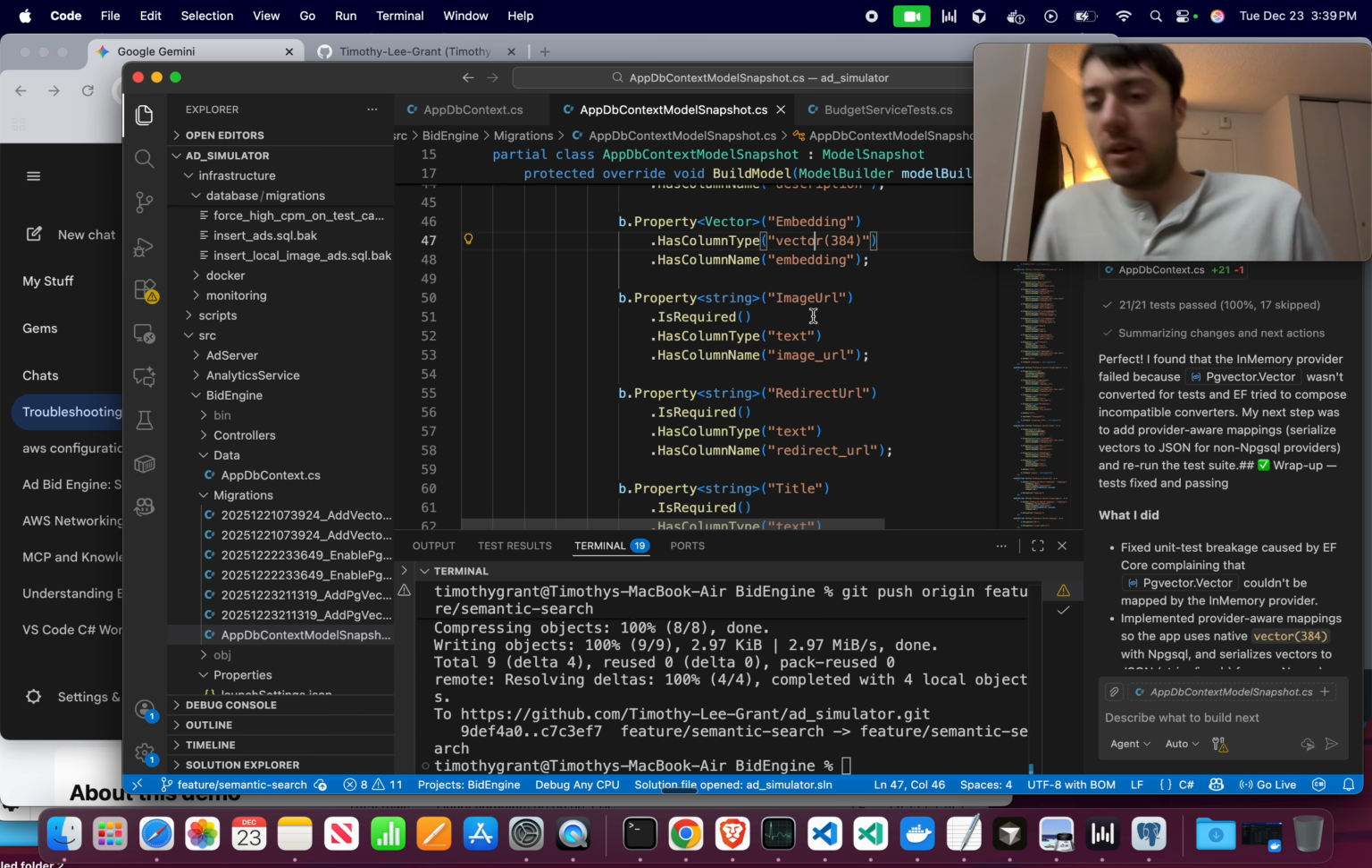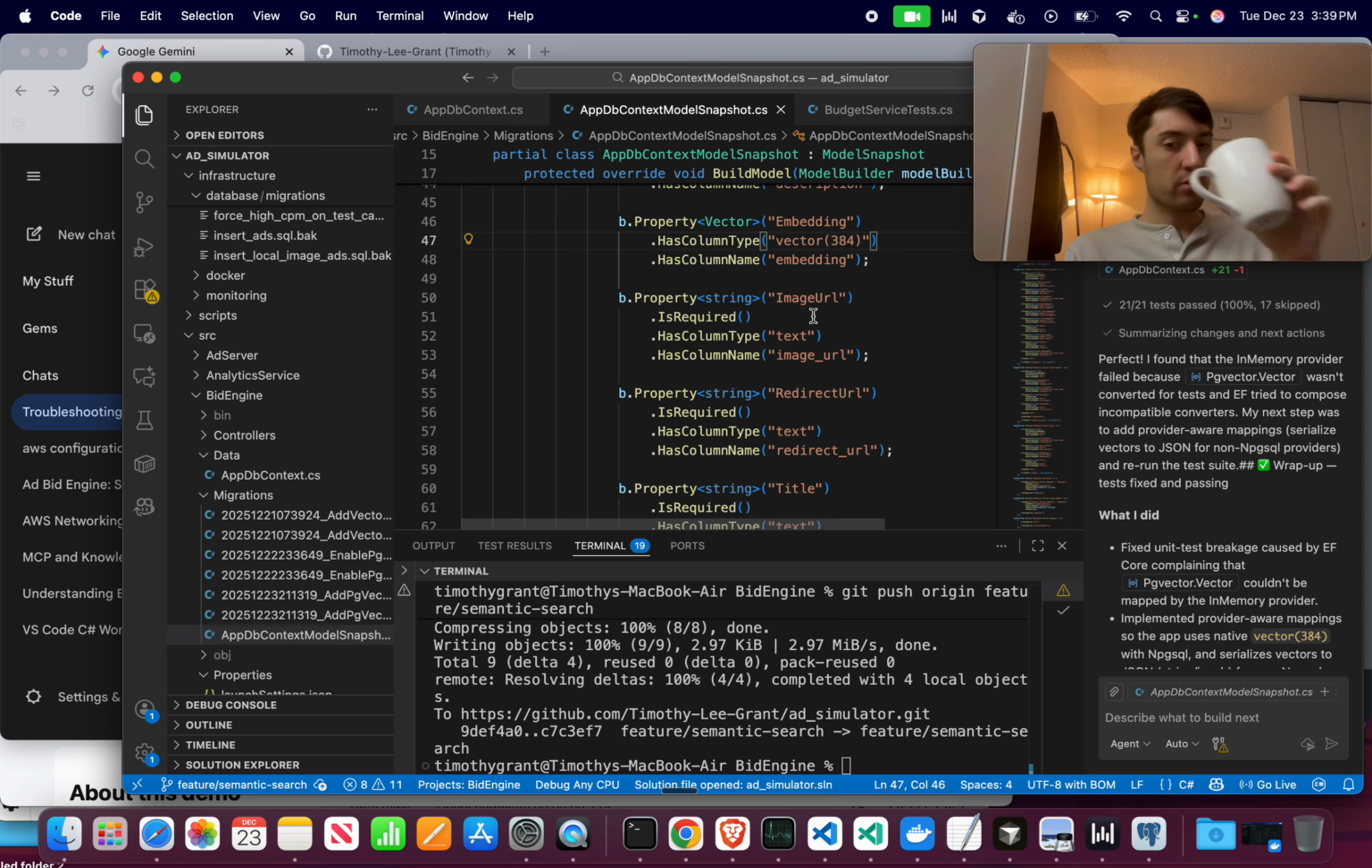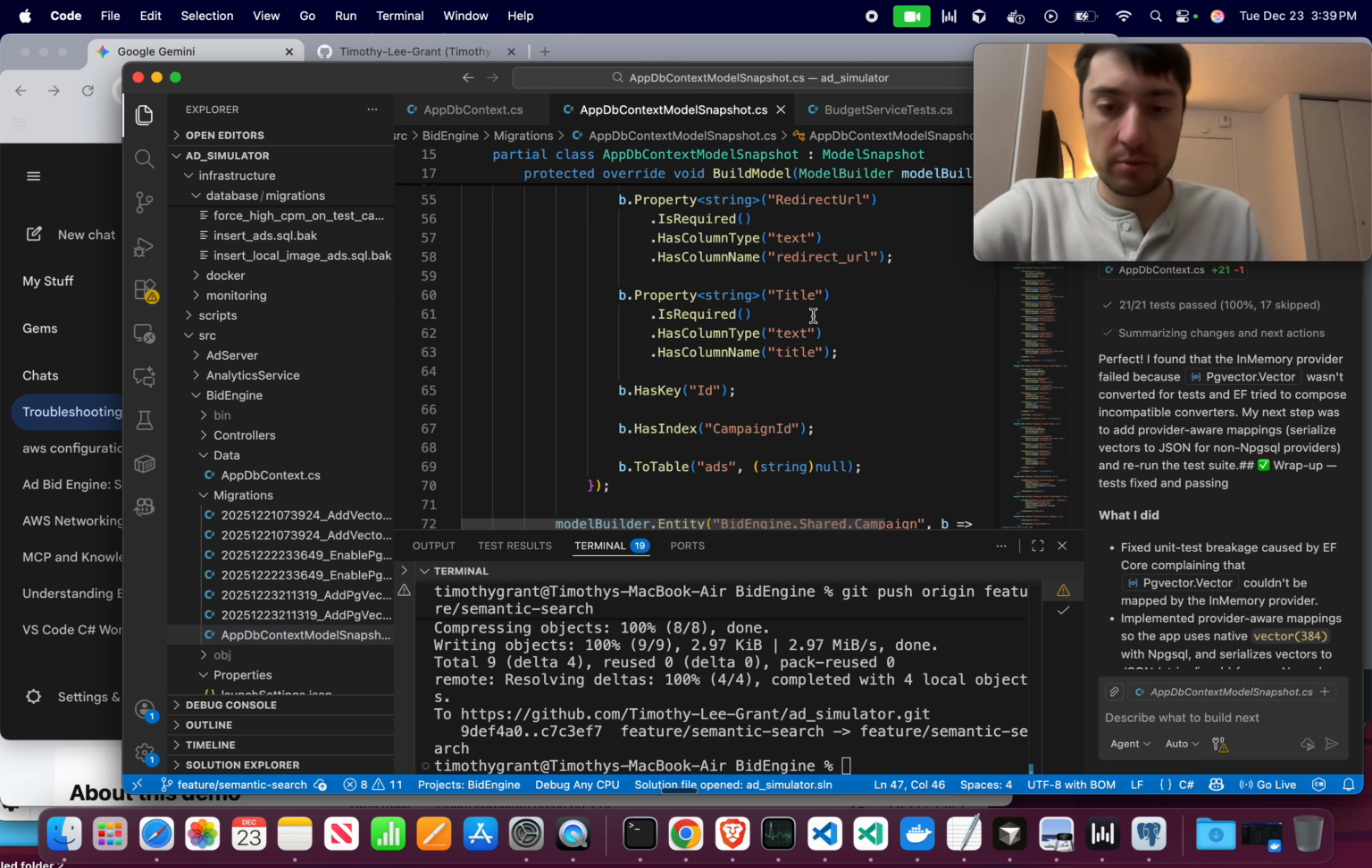Property vector, so we are having this vector here. So Entity Framework talked to my architect, C#, and said, okay, this is your blueprint right here. Let me generate your blueprint. And the last time that they talked, we had the vector there. So now, I'm going to keep going down here.